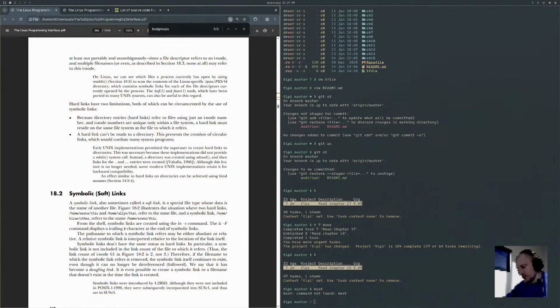Early Unix implementations permitted the superuser to create hard links to directories. This was necessary because these implementations did not provide a mkdir system call. Instead, a directory was created using mknod, make node, which now is used for device creation, and then links for the dot and dot dot entries were created. Although this feature is no longer needed on modern Unix implementations, it is retained for backwards compatibility. An effect similar to hard links on directories can be achieved using bind mounts.